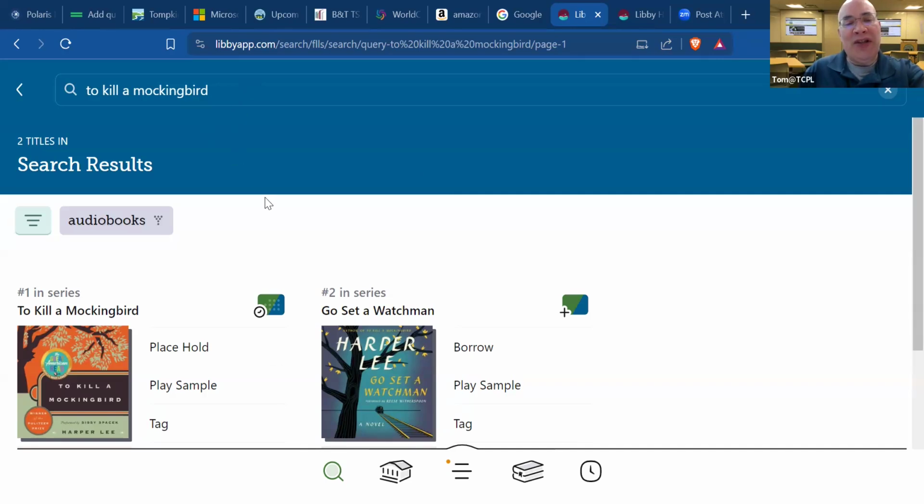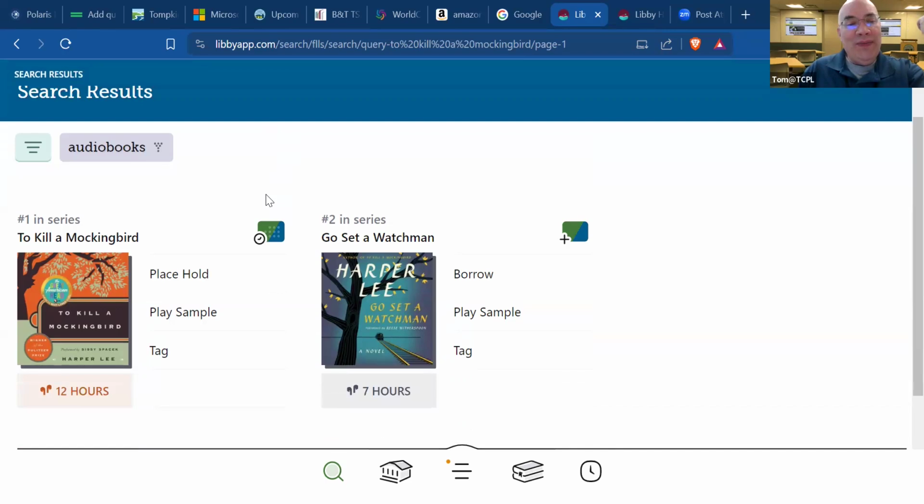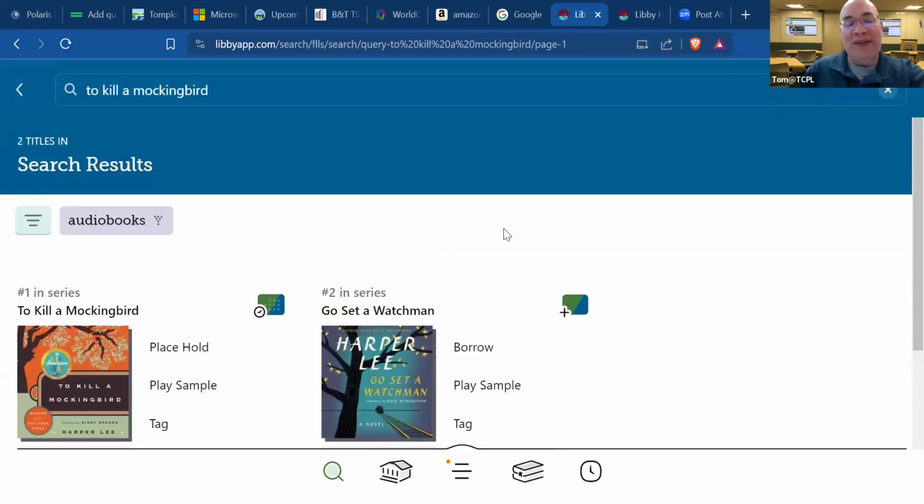I just did a quick search for To Kill a Mockingbird. And so, not a lot of results. We have To Kill a Mockingbird to listen to, but it's borrowed. We also have Go Set a Watchman to listen to. That one's available. It says borrow right there. So what we don't have for these particular titles is the books that you would read in text format. We only have them in audio format. But if you know the exact title, just click on that little magnifying glass at the bottom of the screen.